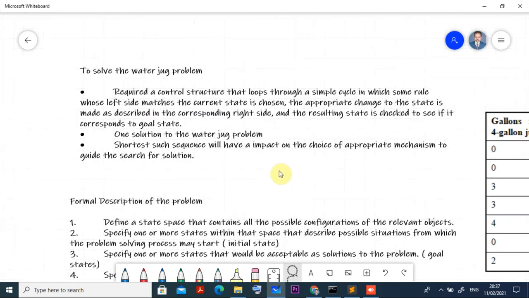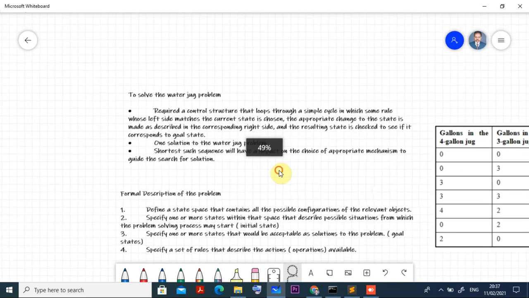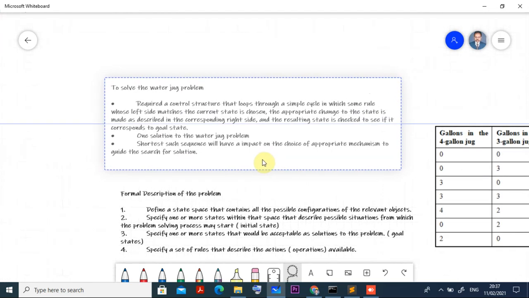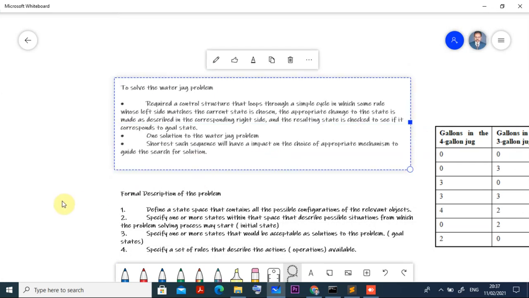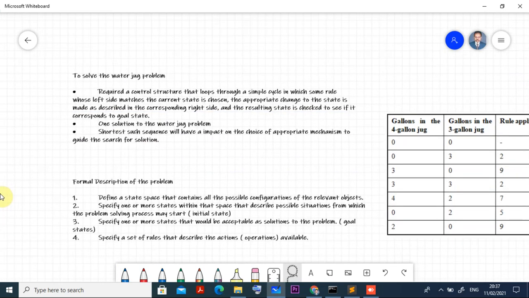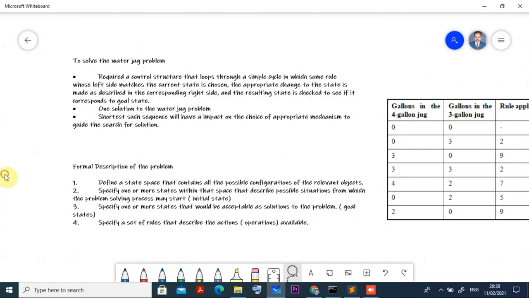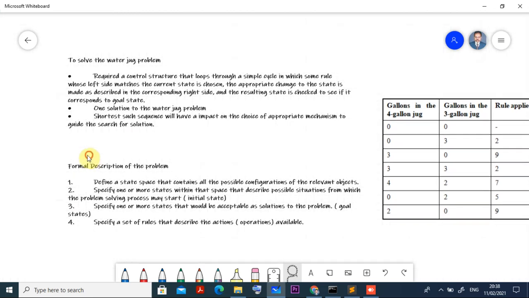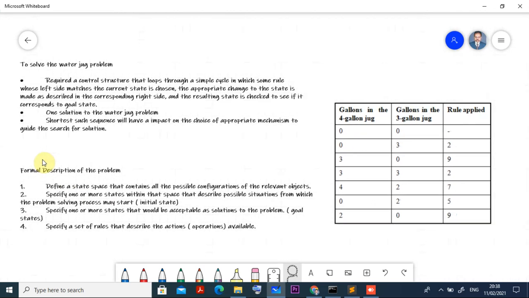To solve this water jug problem, what do we do? We require a control structure that loops through a simple cycle in which some rule whose left side matches the current state is chosen. That means whichever rule you want, based on that you apply these rules.